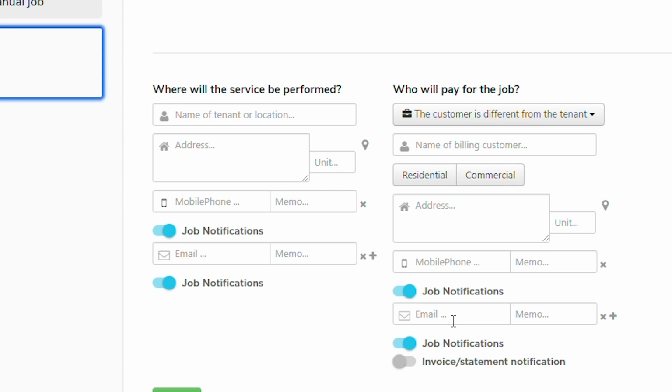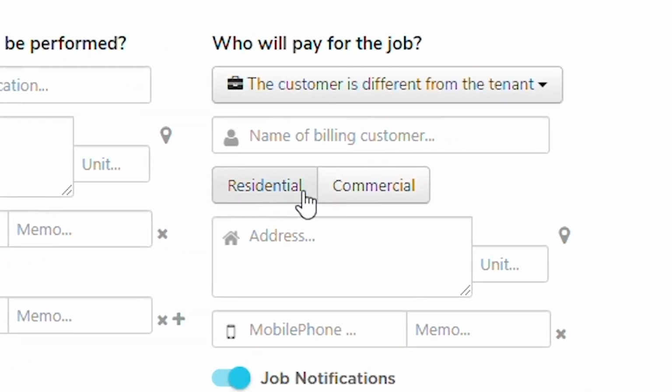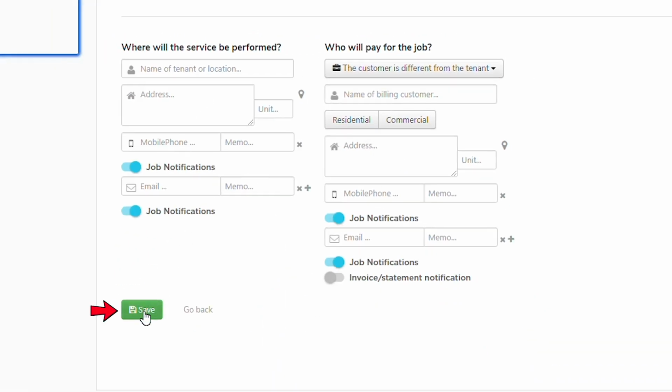You will then ask if the service location is a home or a business, and either select residential for home or commercial for business. Next, hit the Save button.